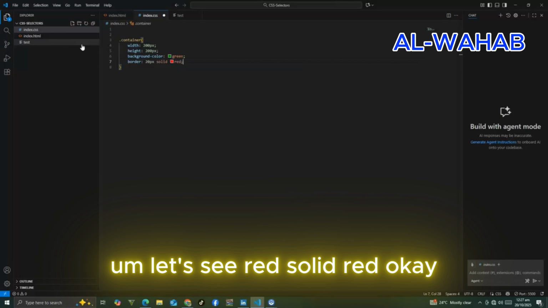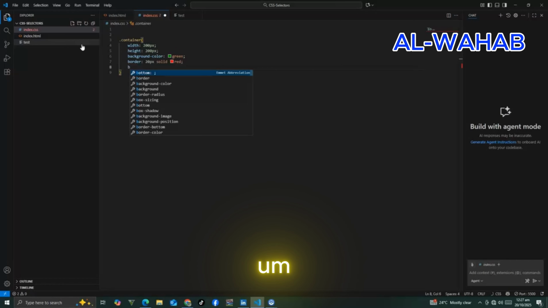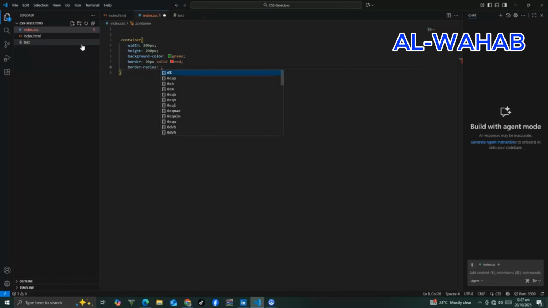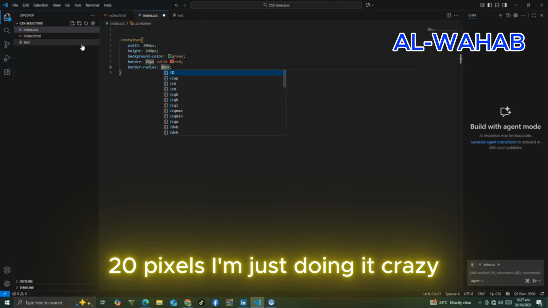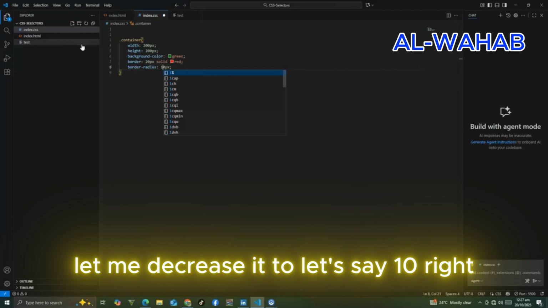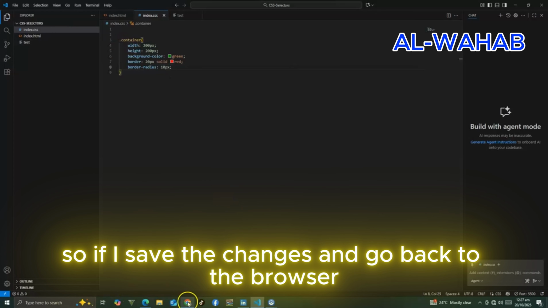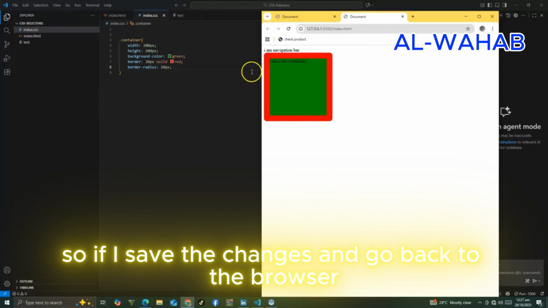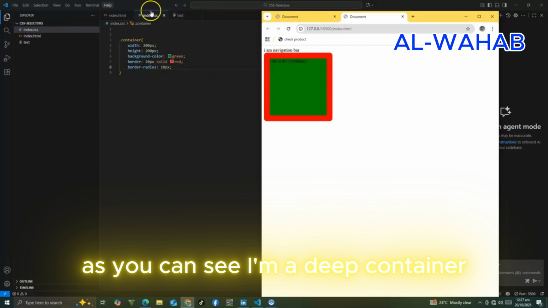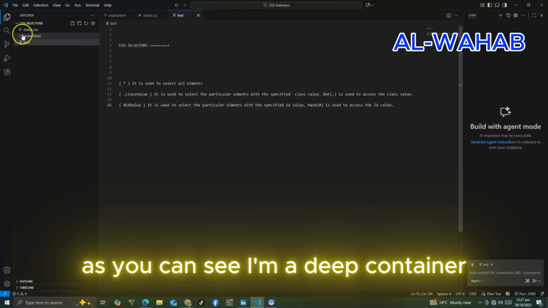Let's see, red, solid red. Okay, border radius 20 pixels. I'm just doing it crazy. Let me decrease it to, let's say, 10, right? So if I save the changes and go back to the browser, as you can see, I'm a div container.